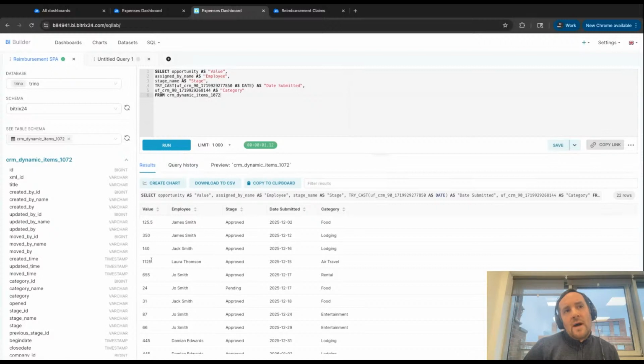So we've got the value of the expense submission, who submits it, the stage, date submitted, and category. Now I can build some quite useful widgets out of that. It's nice and clean. I've got a date field, which is really important. I would say in every data set, try and have a date field. And then we can obviously kick on from there, okay?